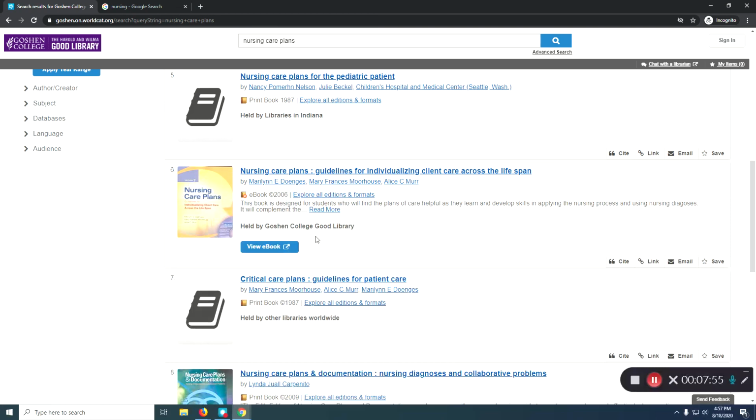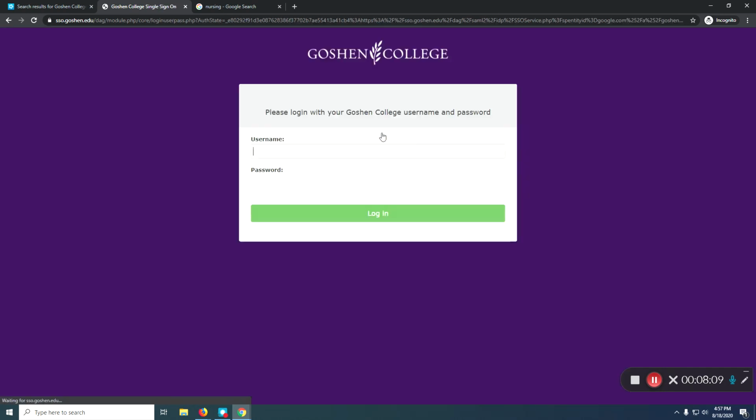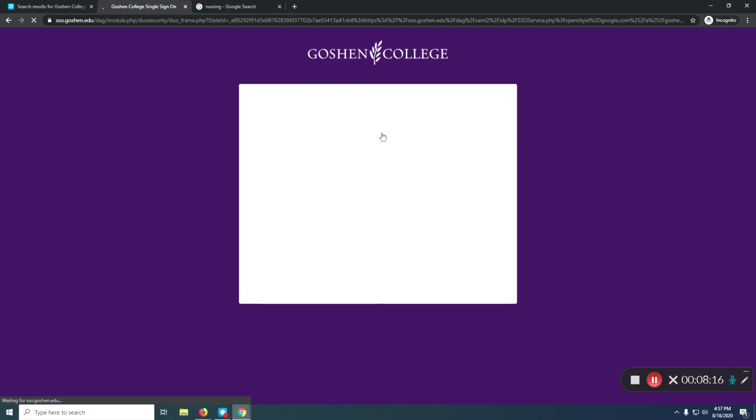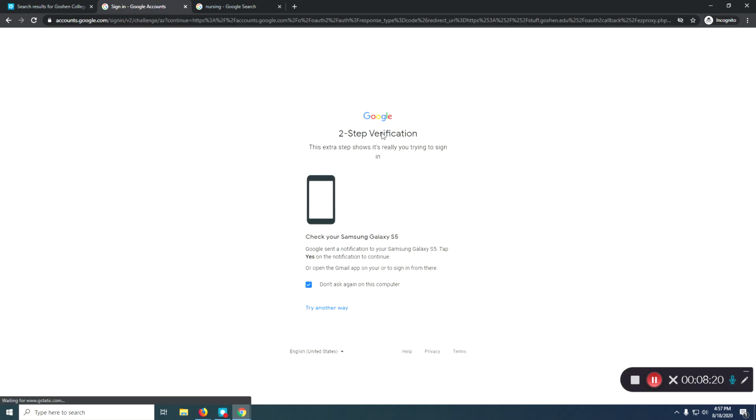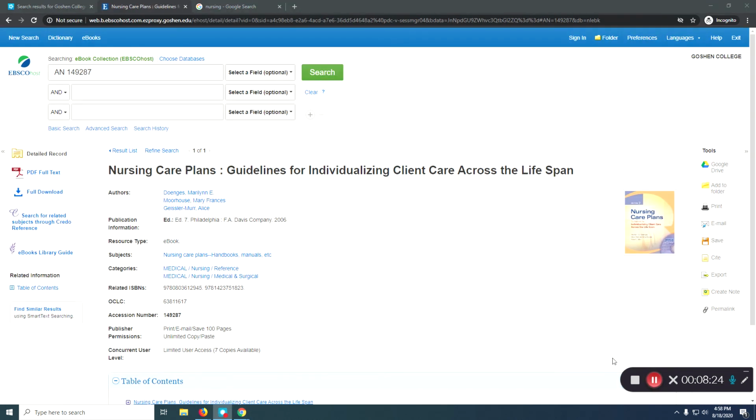Don't do this quite yet, but let's go ahead and open this ebook. When you click on opening a book, it's going to ask you to sign in. This is much like a Netflix account where you need to sign in for your resource to use the material. So you'll log in using your username and password. I have two-step verification. All right, and then I'm in.